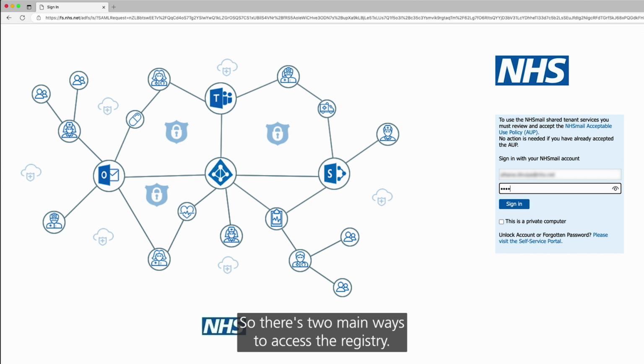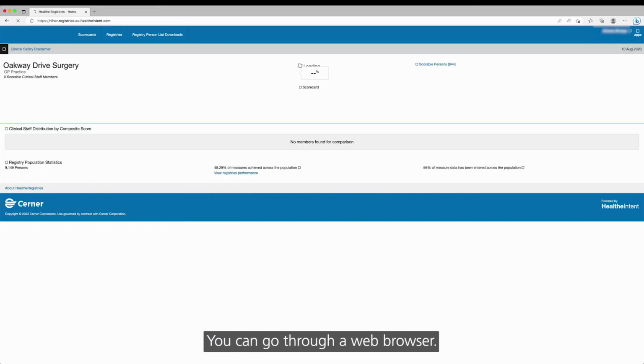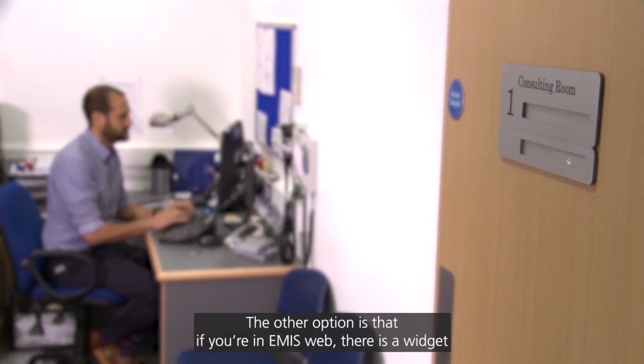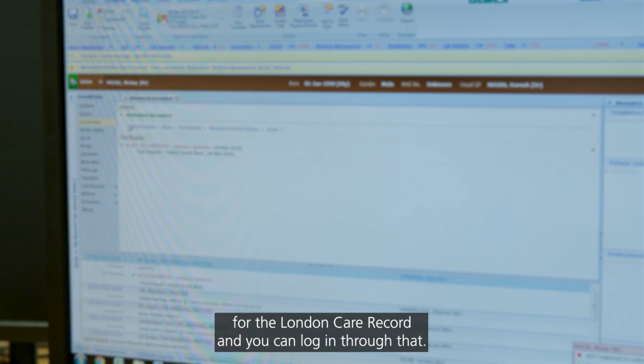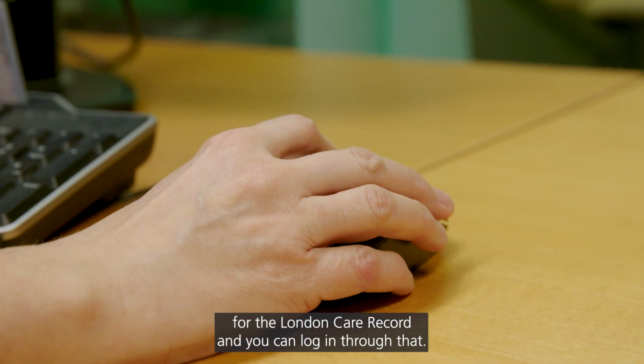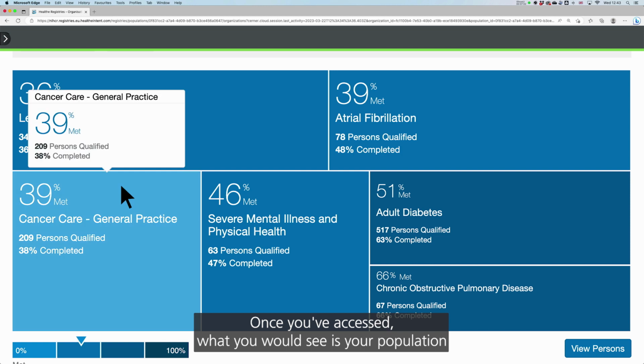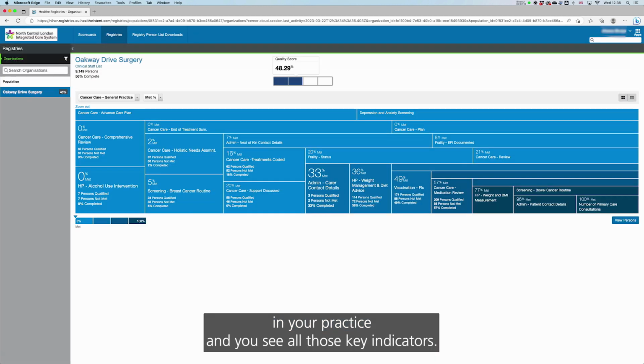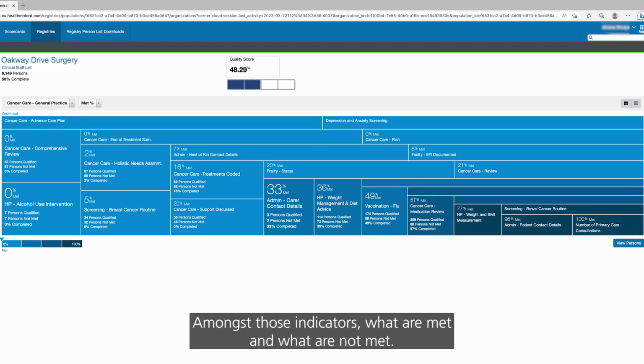So there's two main ways to access the registry. You can go through a web browser. The other option is that if you're in EMIS Web, there is a widget for the London Care Record and you can log in through there. Once you've accessed, what you would see is your population in your practice, and you see all those key indicators. Amongst those indicators, what are met and what are not met.